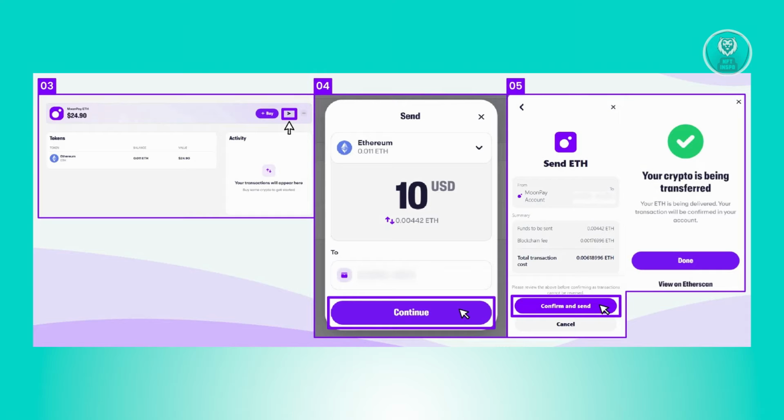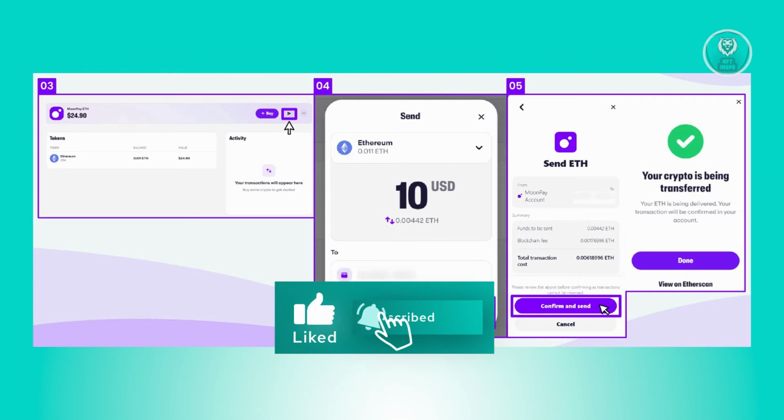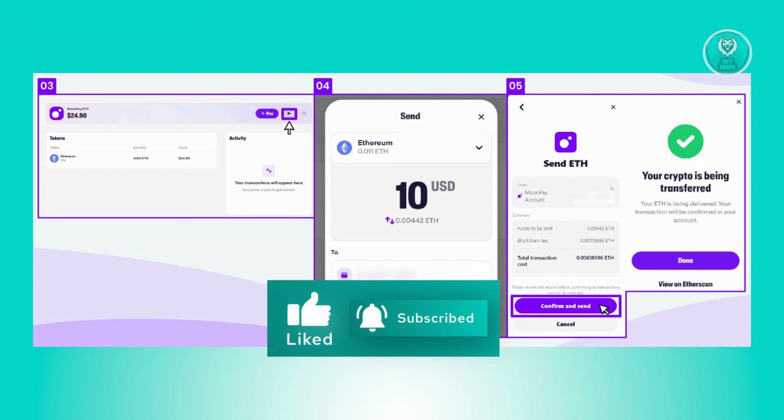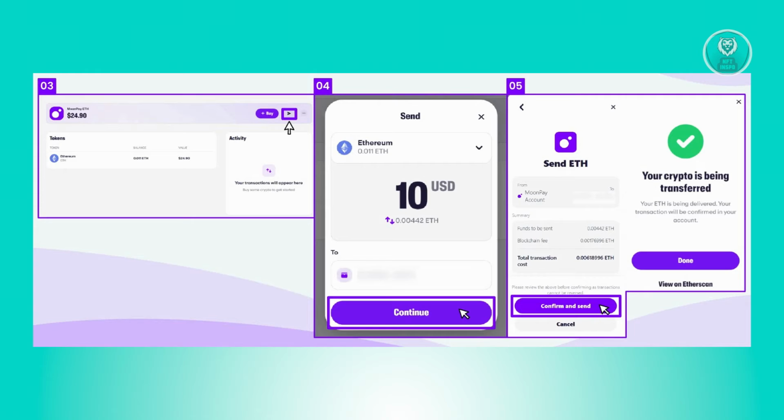First, you need to begin by logging into your Moonpay account through your web browser. Now from then, choose the cryptocurrency or asset wallet card from which you intend to send your funds. Then locate and click on the send icon to initiate the sending process, and specify the amount you wish to send and enter the recipient's wallet address. Afterward, proceed by clicking continue.